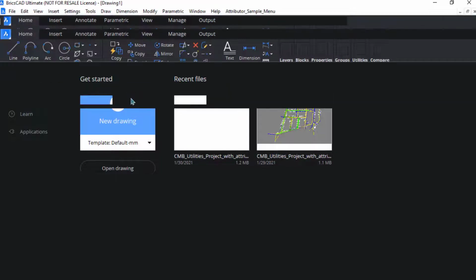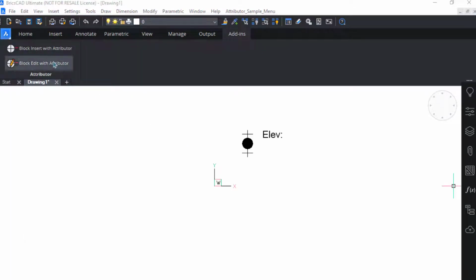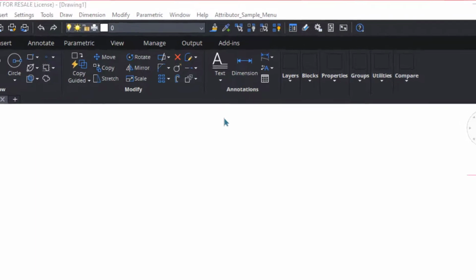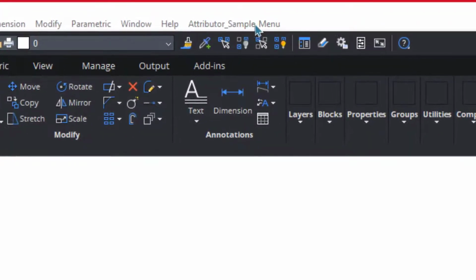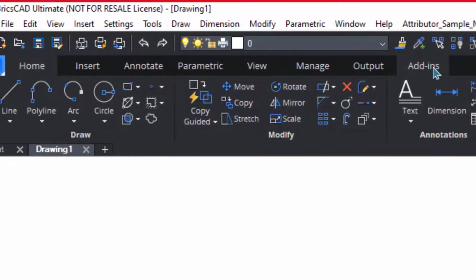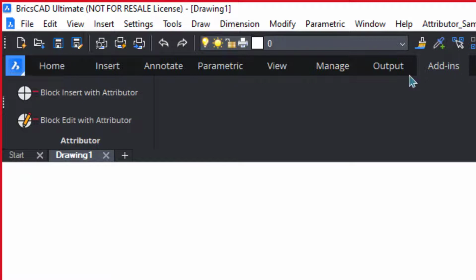We'll go ahead and start a new drawing. The first time you try to use Attributor, you'll need to enter your license key. Once installed and activated, you'll notice there's an additional menu added. This menu has some sample blocks as well as the 2 functions that are added with Attributor. Also, Attributor has put its functions in the Add-ins tab on your ribbon for easy access.